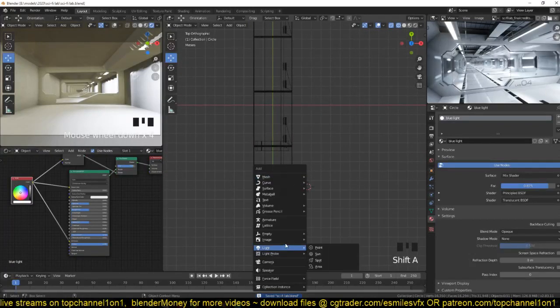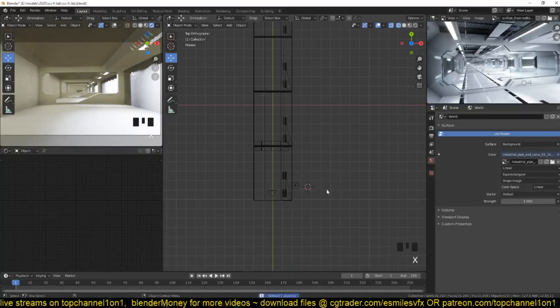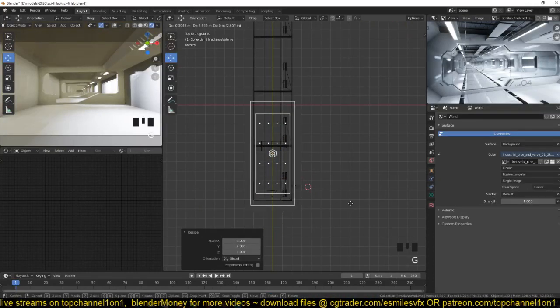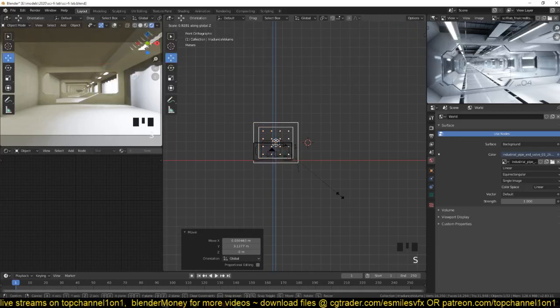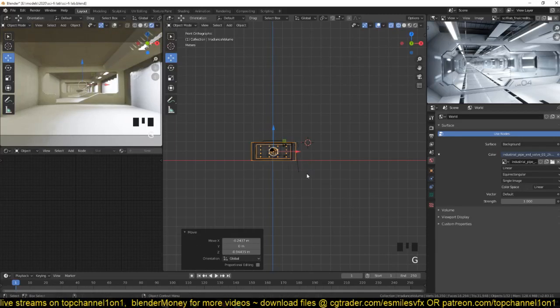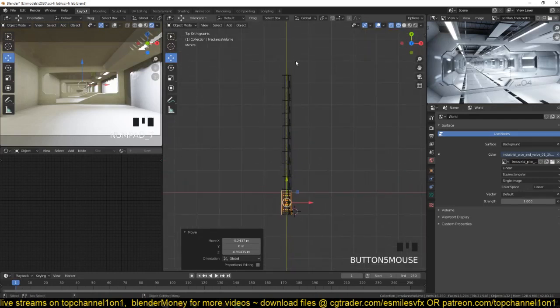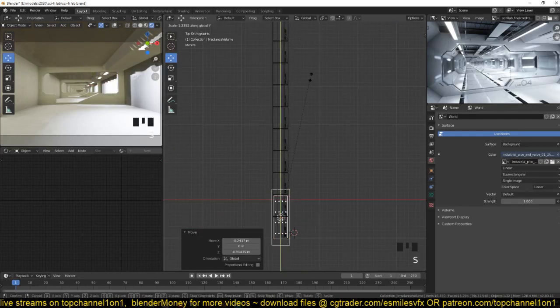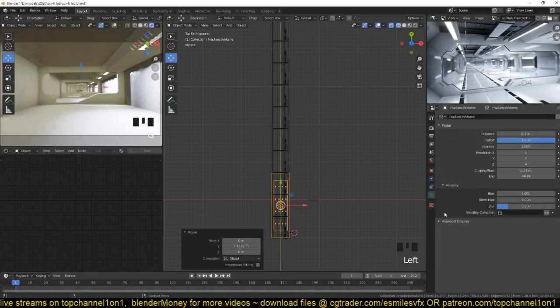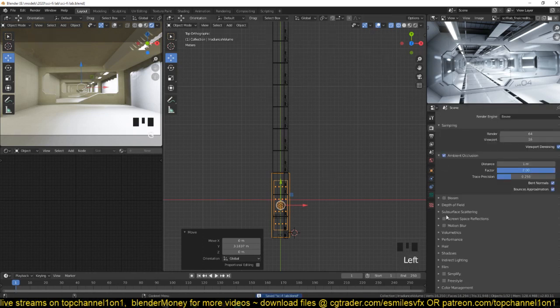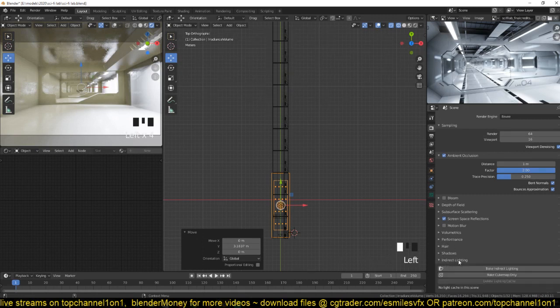And if you want to make things more interesting, you can add an irradiance map to bake the indirect lighting. I'm not going to scale it all the way to the back because the camera won't be seeing that far, so now we can turn on screen space reflections, and then let's bake some indirect lighting here.